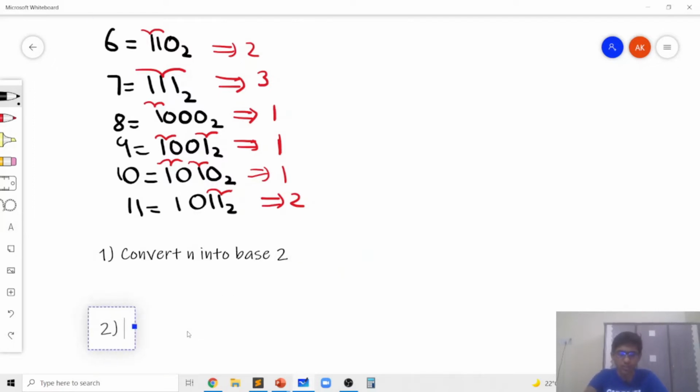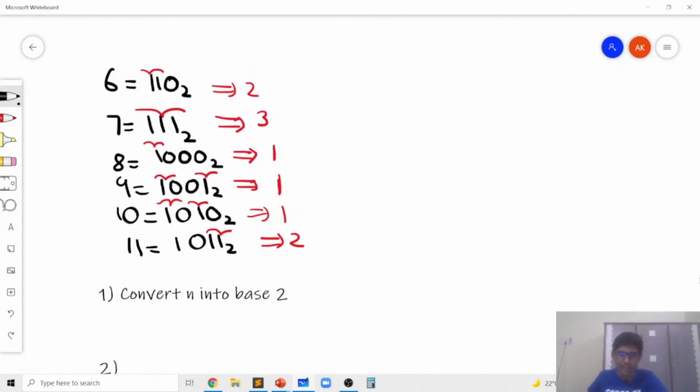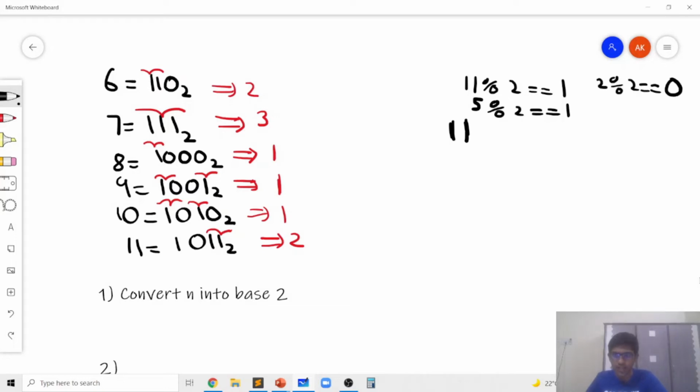If you didn't get how we convert n into base 2, what we are basically doing is, let's say we have 11, then we are taking 11 mod 2. If you do 11 percentage 2, you get 1. So that's why we add 1 to the beginning. Then we divide 11 by 2 to get 5. Then 5 percentage 2 is 1. So that's why we add 1 to the beginning. Then we divide 5 by 2, so we get 2. 2 percentage 2 is 0. So we add 0 to the beginning.